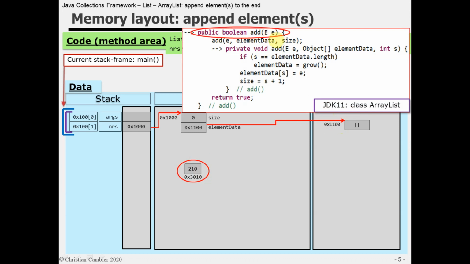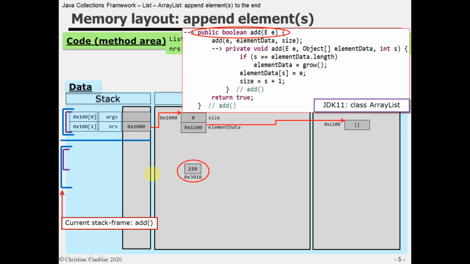And let's set up the stack frame for this method. So now we have an instance method call. This is not a static call. So the first variable in the local variables array is the this pointer, and the value of our nrs variable, which points to our ArrayList object. The second variable is the e, which is a reference to the wrapper object that has just been created.